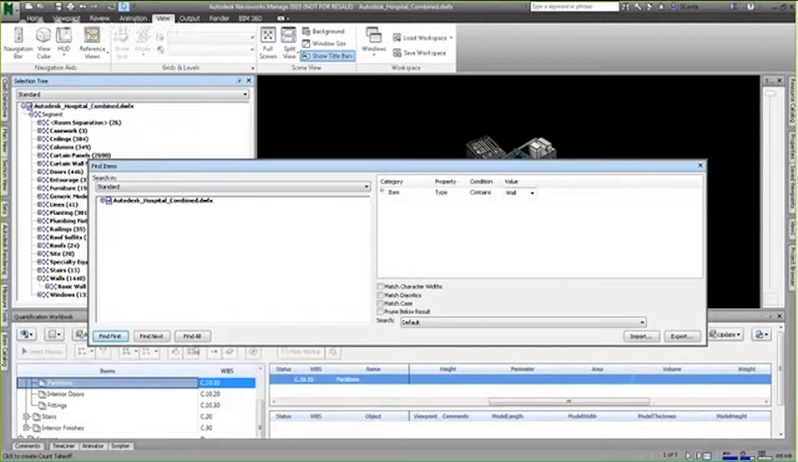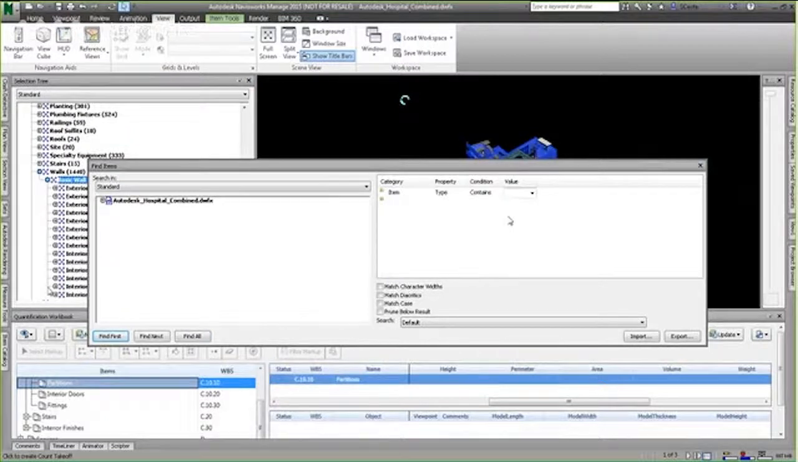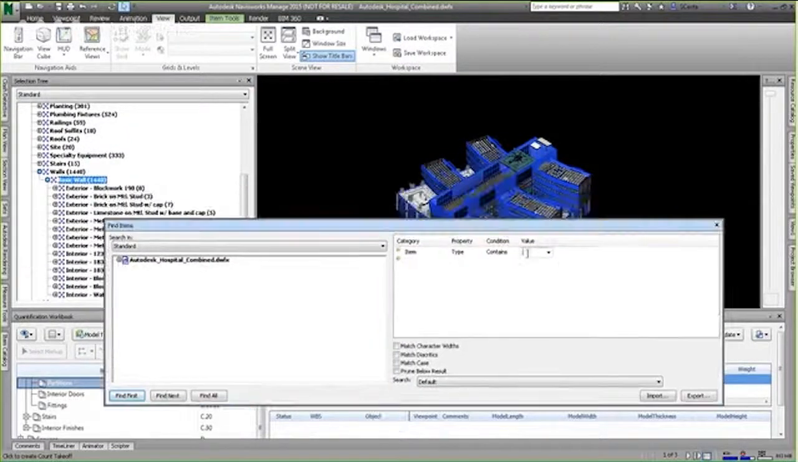Right, I'm going to uncheck all those, find all, and Navisworks goes in there and finds that item contains wall. It did look like it selected something. Let's try that again. It selected all these walls, though it's telling me that it found nothing. Let's try that one more time. Basic wall contains. Find all.